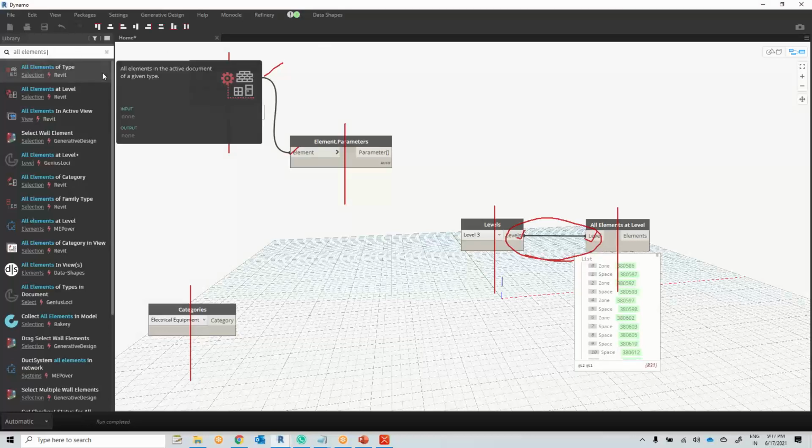Here, can you see it is showing four different parts? The top right is the node description, all elements in the active document of a given type, and beside that it is a node image. Down below it is showing input and output, meaning what that node is expecting and what you will get as an output. So you have to focus on this part too.